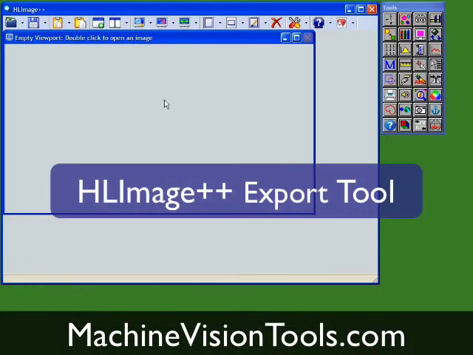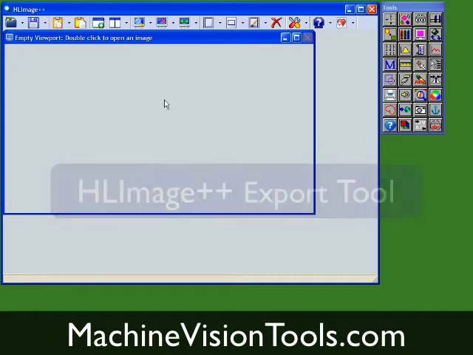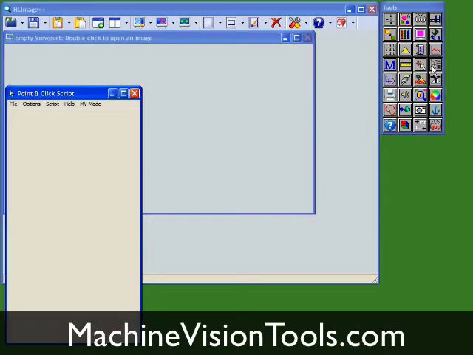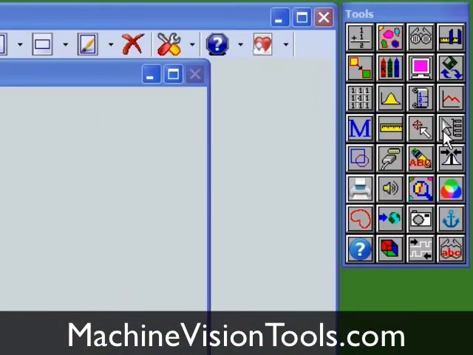This is a demonstration of the HLImage++ export tool. The export tool is used to export data to text files. This data can include the values of point-and-click script variables, along with any arbitrary text you'd like to mix in with them. We'll demonstrate the tool's use by creating a point-and-click script.